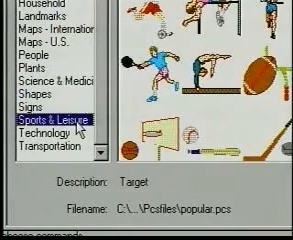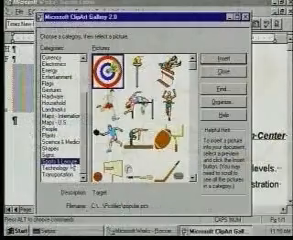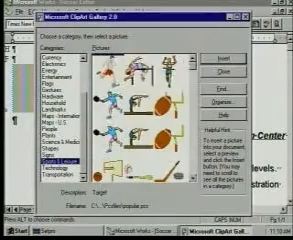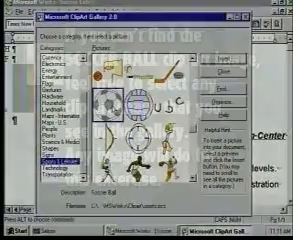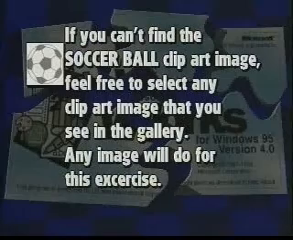Now scroll through this gallery until you see a soccer ball. Then click on it. Viewers, if you can't find the soccer ball clip art image, feel free to select any other object that you see in the gallery. Any clip art image will do for this exercise.